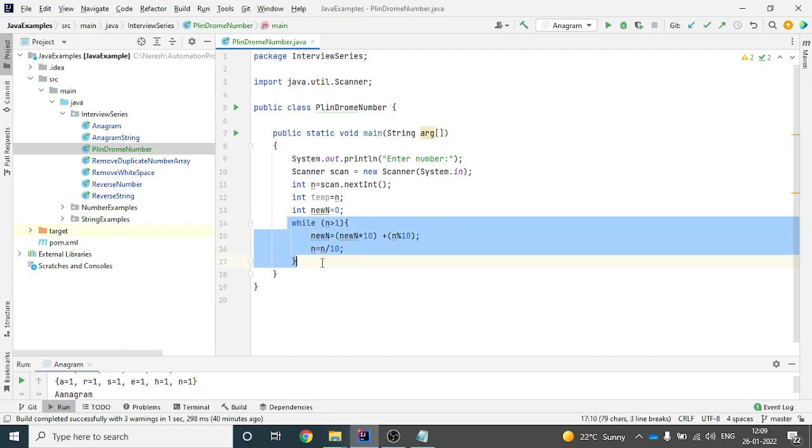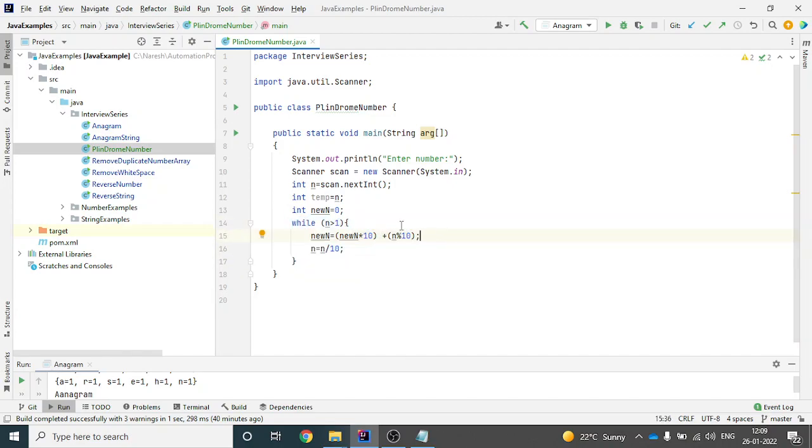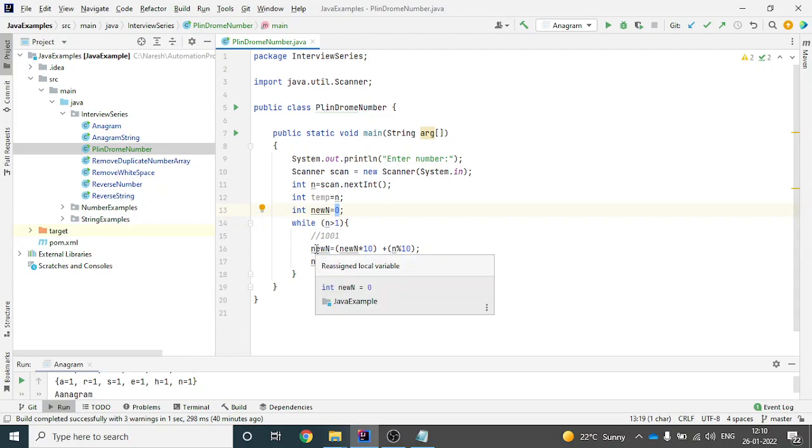Let me explain one more time in detail how we have done that. Let's say there was a number 1001. In the first iteration, my newN will be 0, right? What I am doing is newN into 10, so it would be 0 into 10, and newN would be 0. But after that, I'm adding n mod 10. So 0 will be added with n mod 10. The n here is my actual number, which is 1001. Let me just write it here.